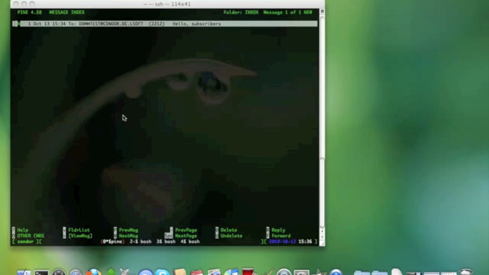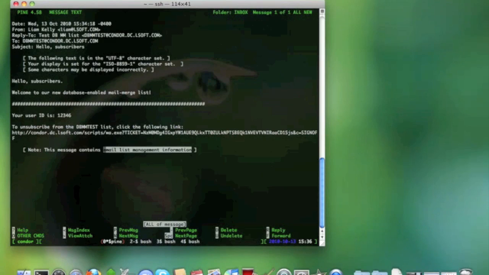Alright, so here I've got the message in my inbox, and I'm going to open this up and take a look at what we've got. Hello subscribers, and we see there your user ID is 123456. So LISTSERV has gone out, fetched my record from the database, populated it with my user ID, and dropped it into my inbox. So that's the quick overview of doing dynamic queries with LISTSERV.